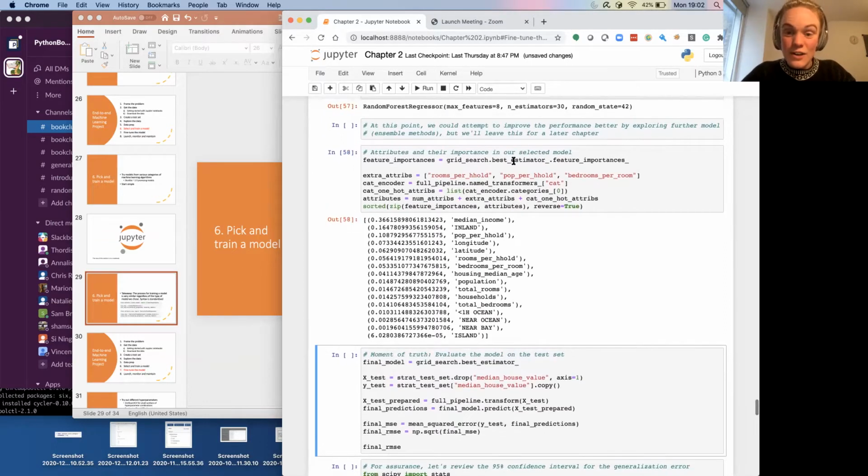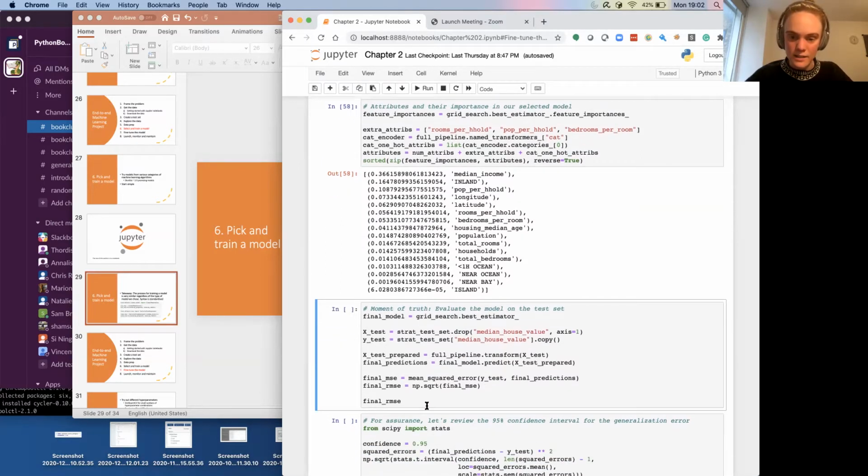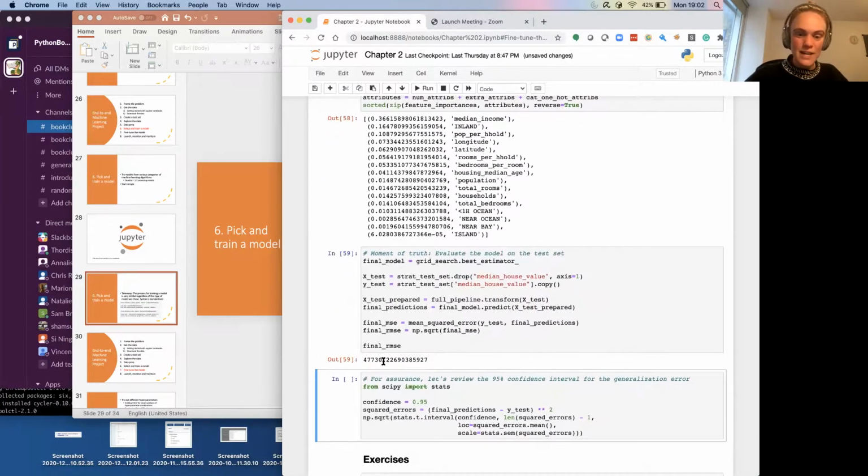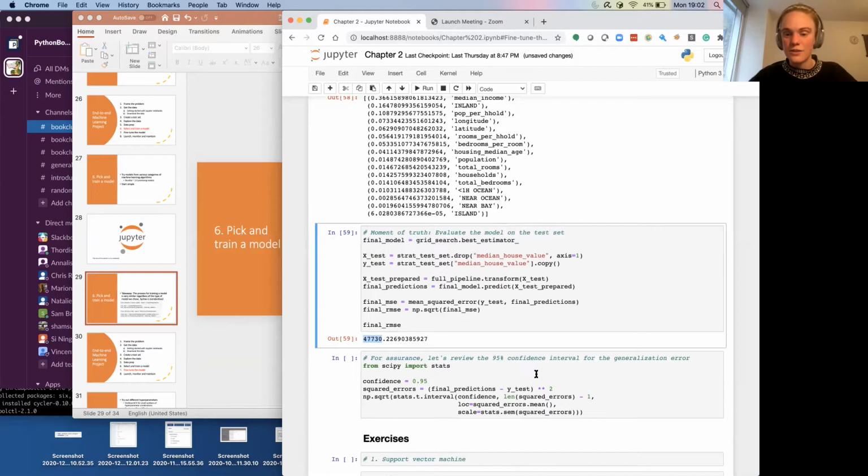Okay, so looking again at the feature importance of this model, it looks pretty similar to what we saw before, slightly different parameters, but kind of similar attributes that are being used. So moment of truth, now we evaluate the model and we get this performance score, which is the best one we have seen so far.